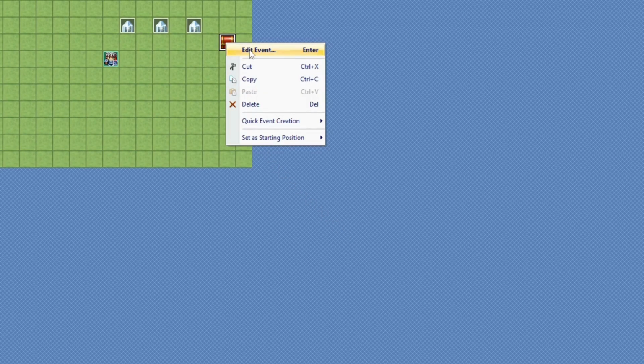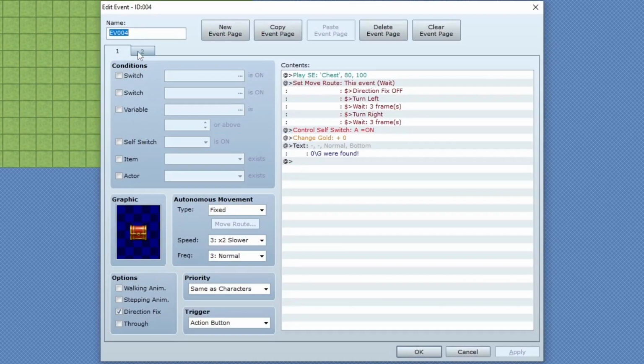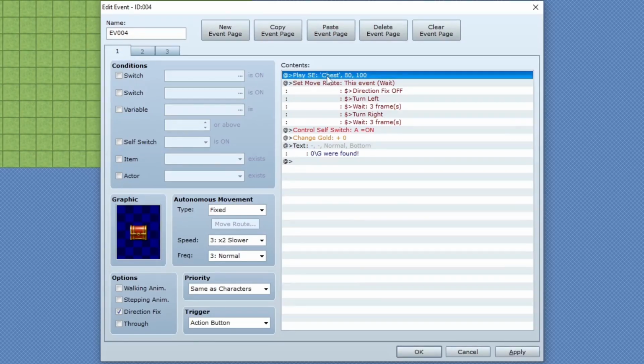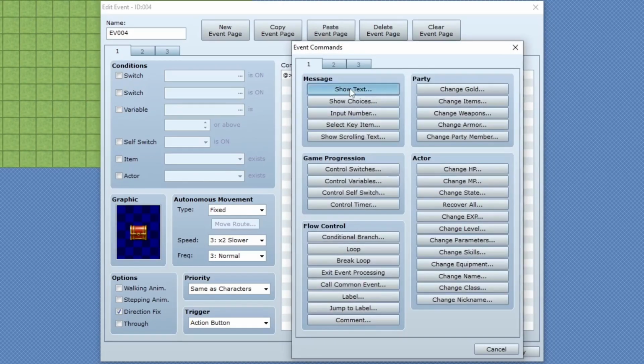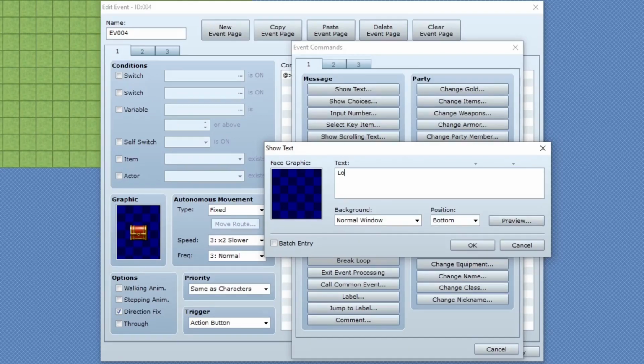Click Edit on the chest. Make sure you're on the first page up here. Then hit Copy Event Page and Paste. Go back to the first page and delete everything on the side here. Then we'll add a text that says locked. The lock is too advanced to lockpick.